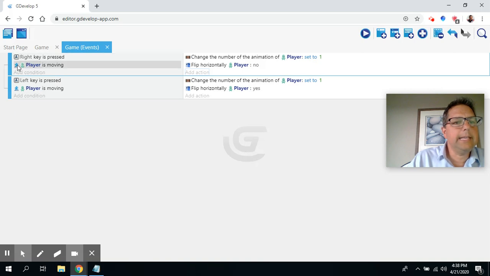If I press the right key and the player is moving, the actions are going to be change the player to animation 1 and flip no for right. If it's left and I'm moving, you're going to change the animation to player 1, and yes, we are going to flip number 1. What about if I want to have an event for no movement?